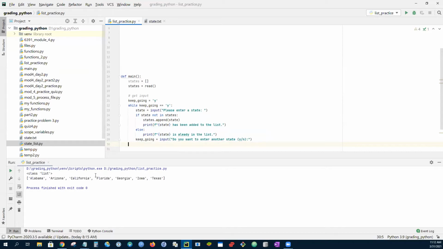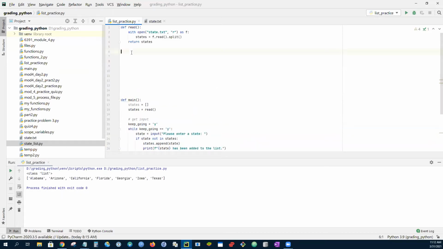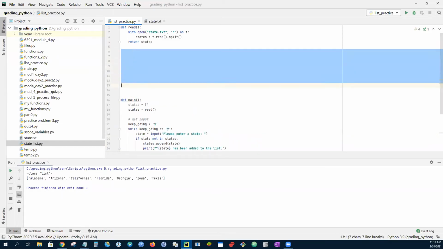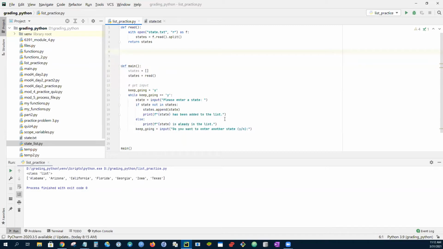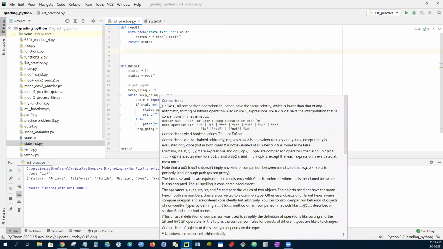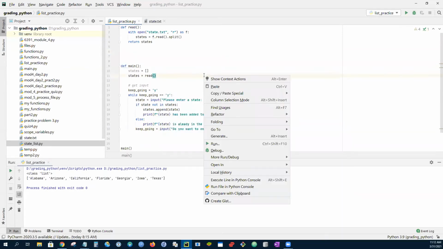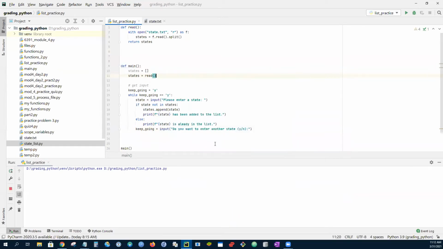Okay, let's see if that works. Let's run it. And all this should do, if we think about it, is ask them, please enter a state. They put a state. If the state's not in the list, it appends it. Otherwise, it's been added to the list. And we'll do some error checking. But for right now, let's just do the capitalization of the state by ourselves. So we're going to run it.